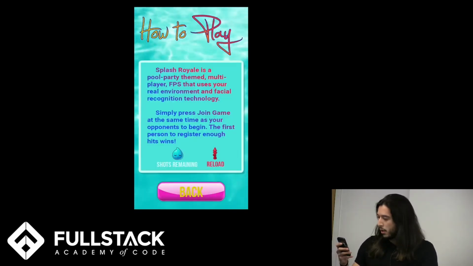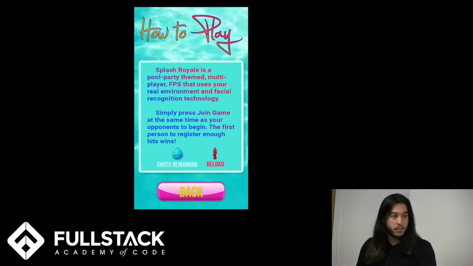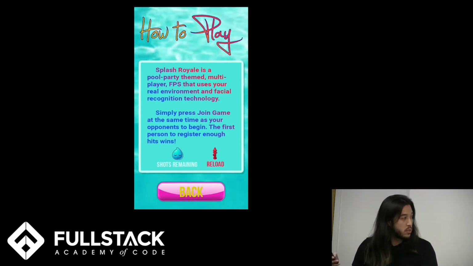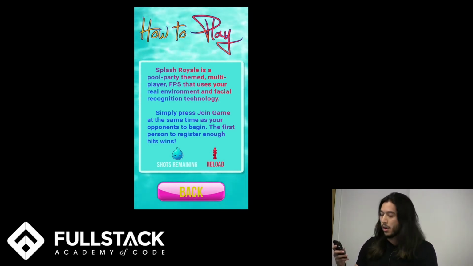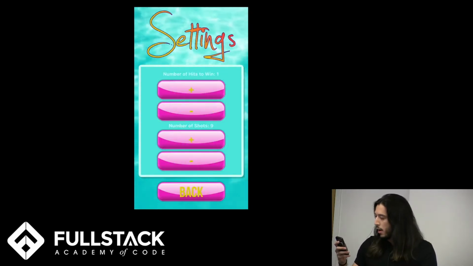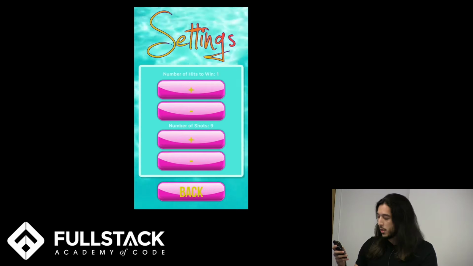So how to play. Splash Royale is a pool party themed multiplayer first-person shooter that uses your real environment and facial recognition technology. At the bottom you'll see shots remaining and a fire hydrant to reload the water for your water gun. Settings, we have number of hits to win, currently set to 1. Number of shots is 9. That's how many shots you have before you have to reload.